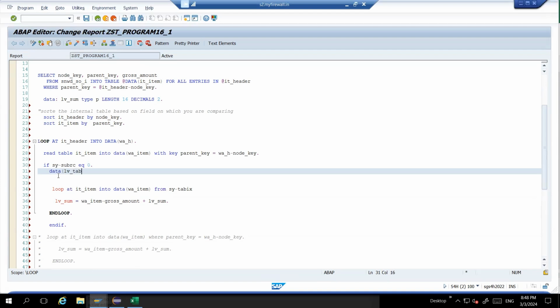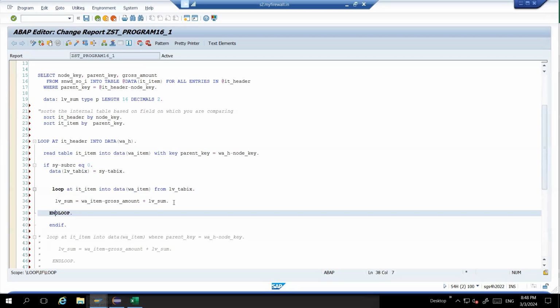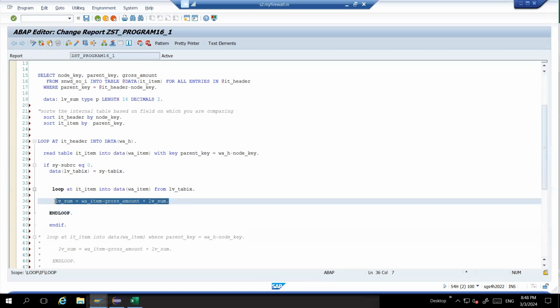the tabix index into a variable, and you use this here. So even if sy-tabix changes, there is no problem. Okay. And then you perform the business logic. So this is what we are performing, the business logic.